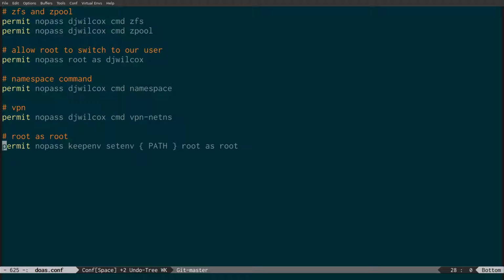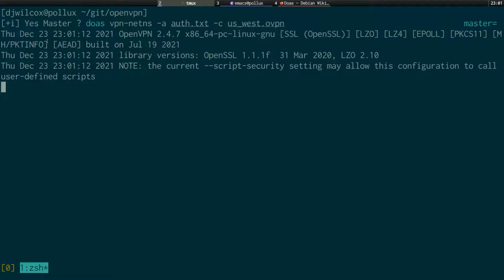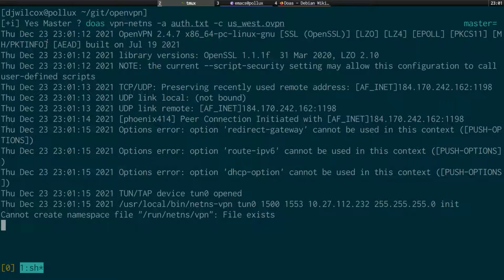So this is the script that I'm running here, VPN-netns. What I'm saying here is permit nopass my user command VPN-netns. So when I run this, it's going to connect without me having to enter my password for OpenVPN, because that's normally done as root. What you'll see is this script is run with these options: -a auth.txt, which is a text file with my authentication details, and -c and an OVPN file, which is a configuration file for OpenVPN.